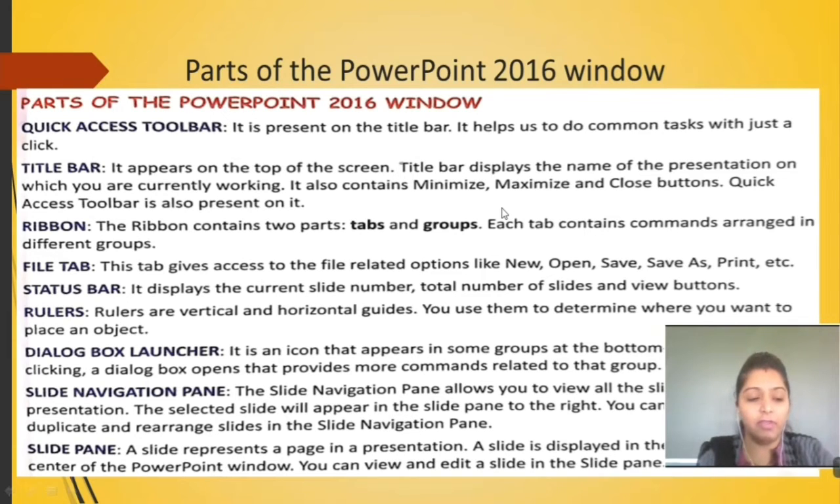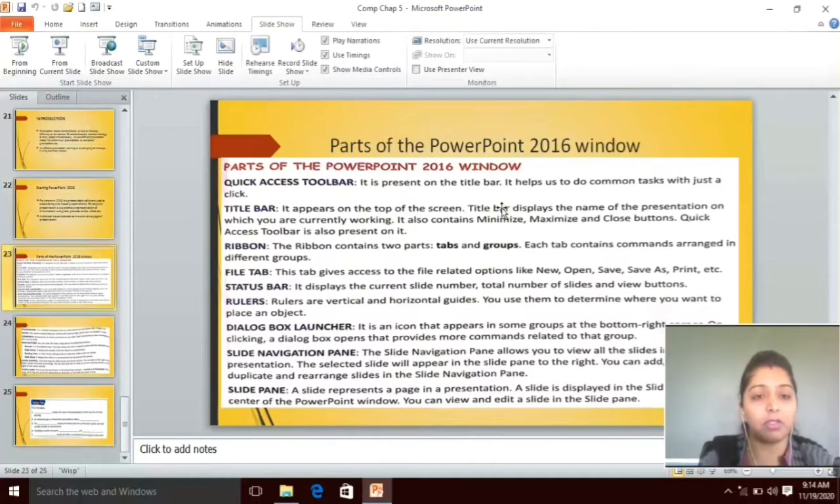First of all, we will see these two toolbars. Okay, dear children, this is the quick access toolbar. See where my cursor is moving. This is the quick access toolbar. This is the title bar where it is written Computer Chapter 5 Microsoft PowerPoint. This area is known as the title bar. Here are the minimize, maximize and the close buttons. Is it clear to you? Yes?